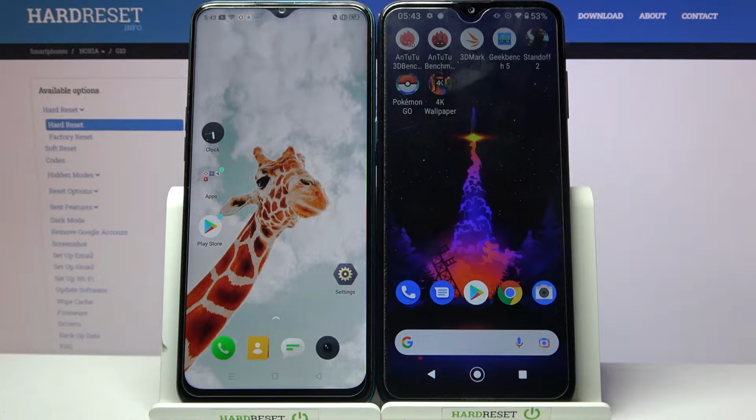Hi! Today I would like to show you how you can transfer files from Realme device to Nokia G10.